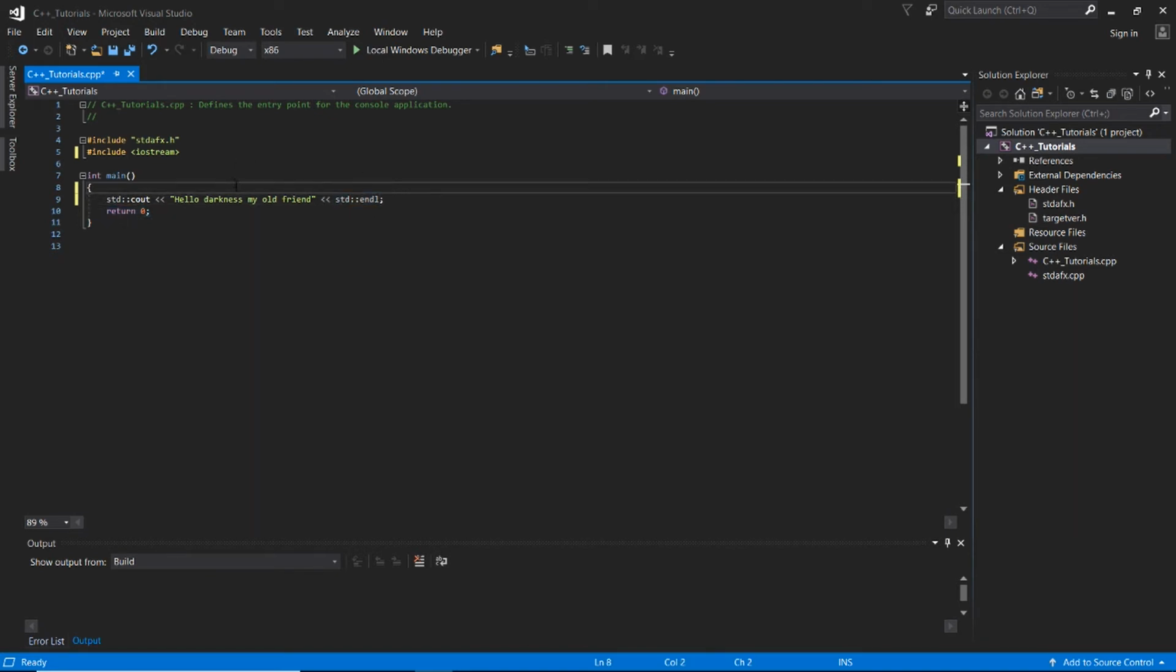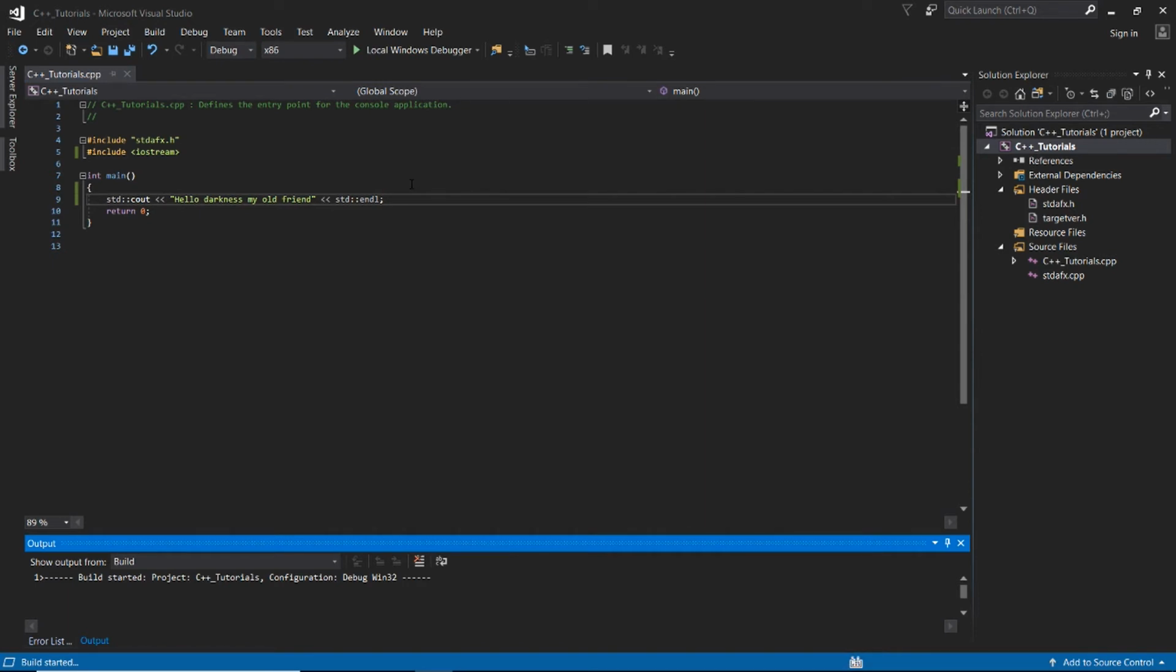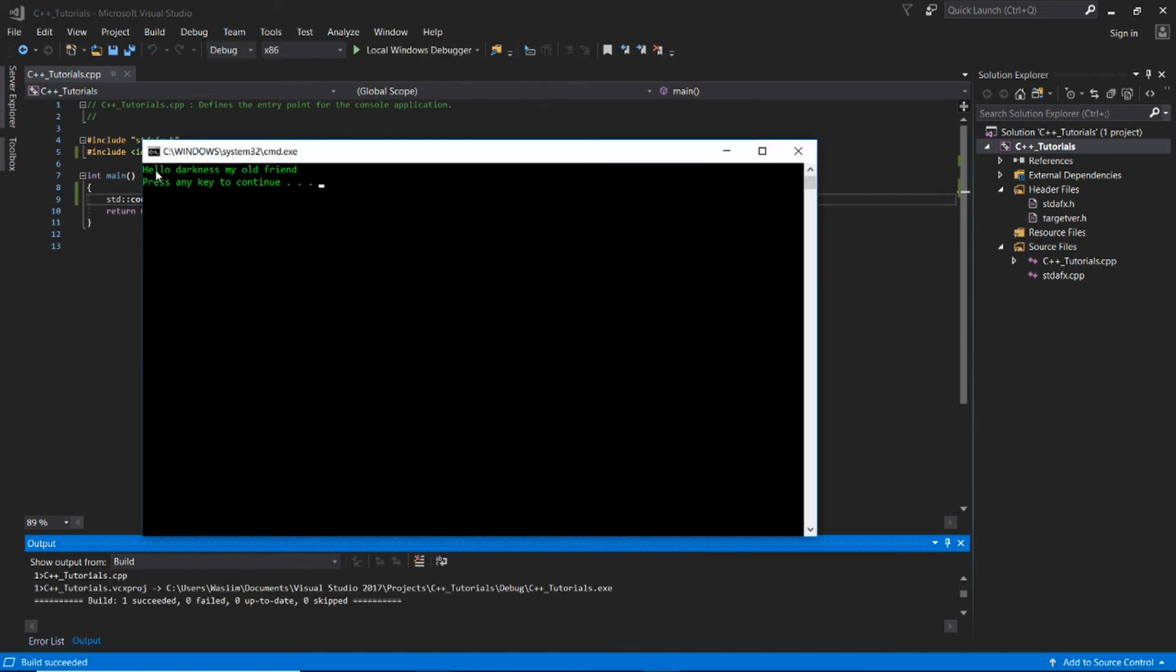You'll see why later. And we're not going to go over what this exactly means in this video, but just know that it prints text to the screen, to our console. Okay, so we're just going to do Ctrl F5 to run it. As you can see, it prints out hello darkness, my old friend. And you can close out of there.